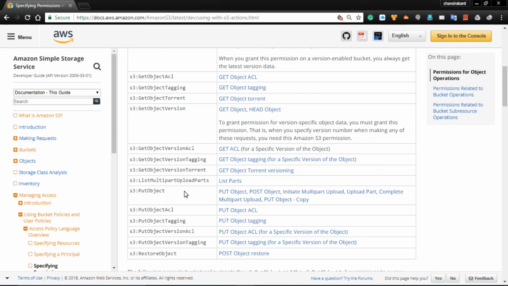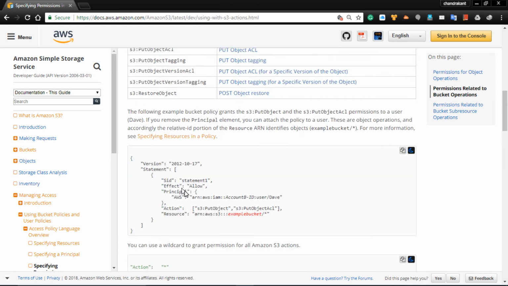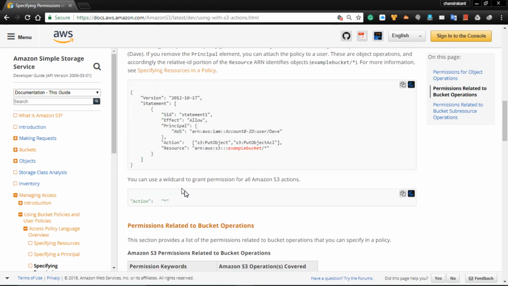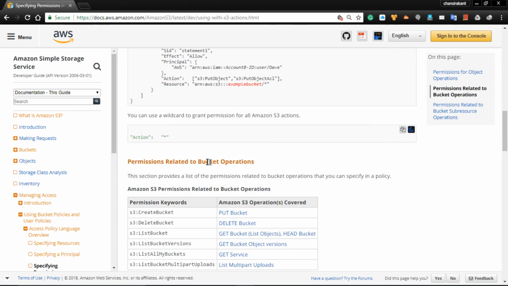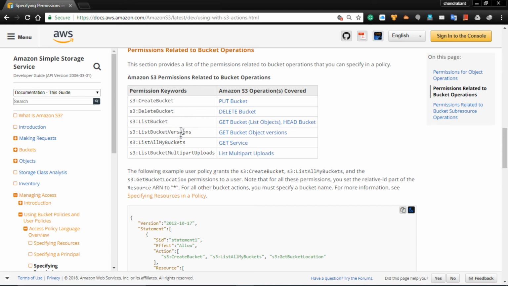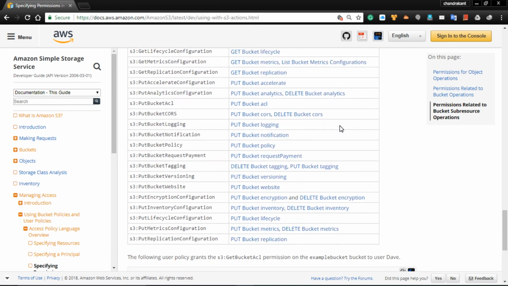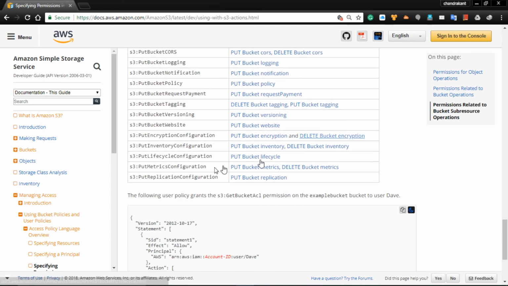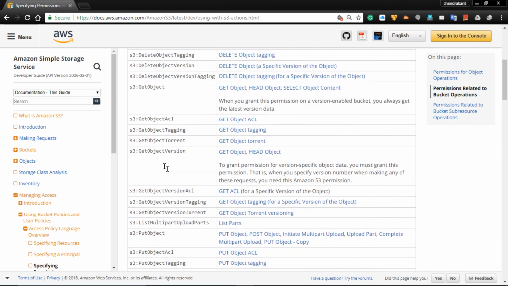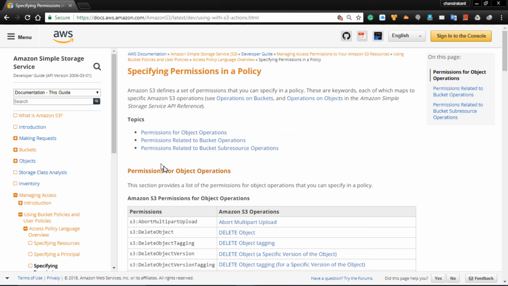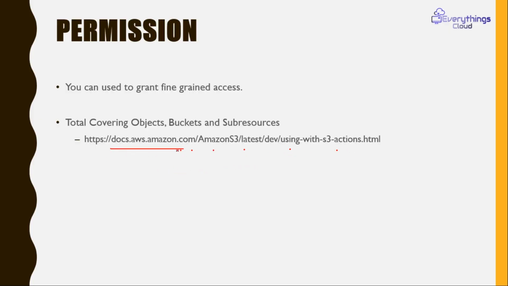It might be more than 100, including all the resources, object, bucket and sub-resource, and we have to define them in a JSON format. Okay, then for permissions related to bucket operations, you have around 1, 2, 3, 4, 5, 6 for the bucket, and the sub-resources have around, I don't know, maybe 25 to 30 in between that. This is to let you know how many types of permission we can give to the bucket, object or users.